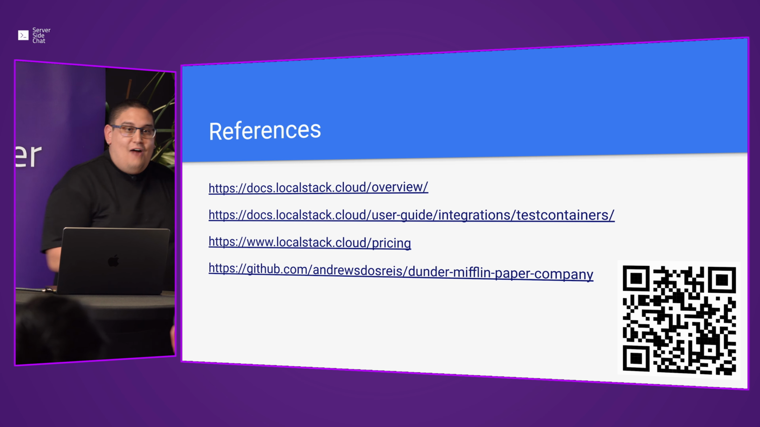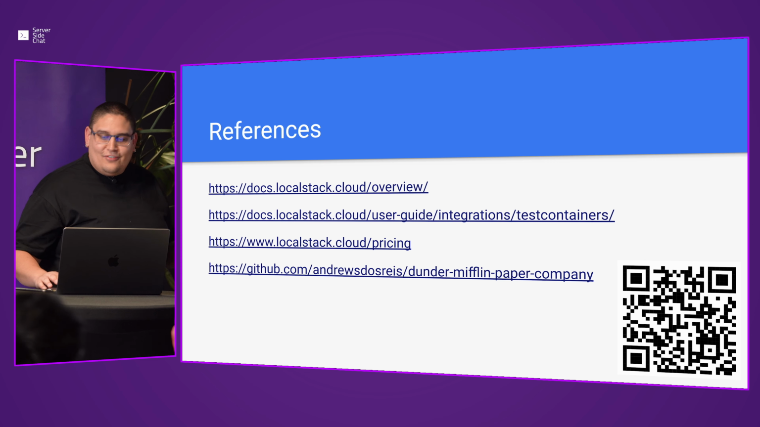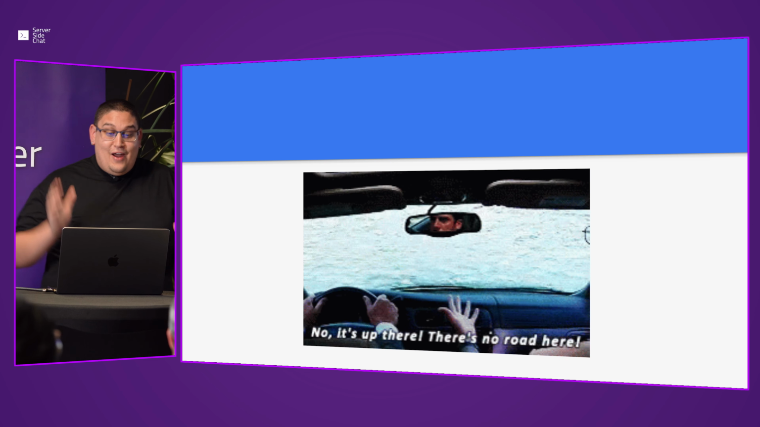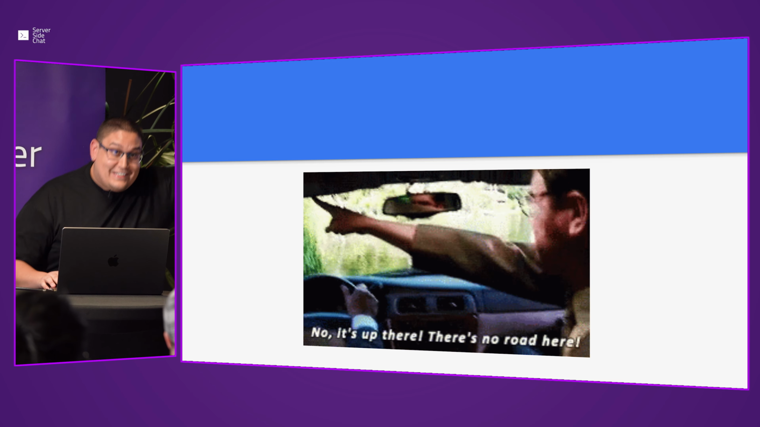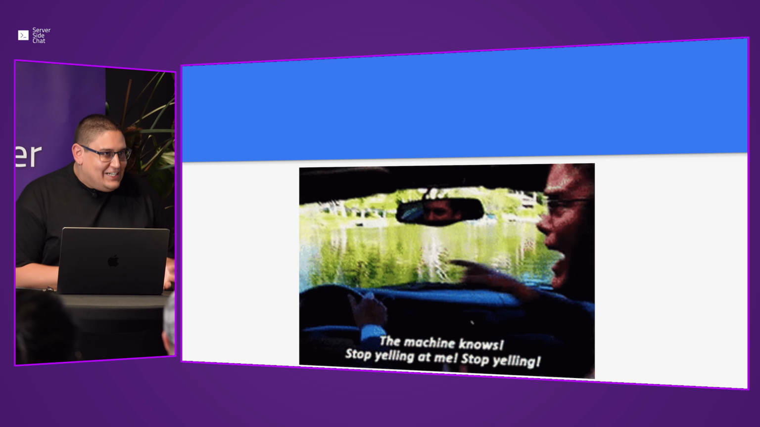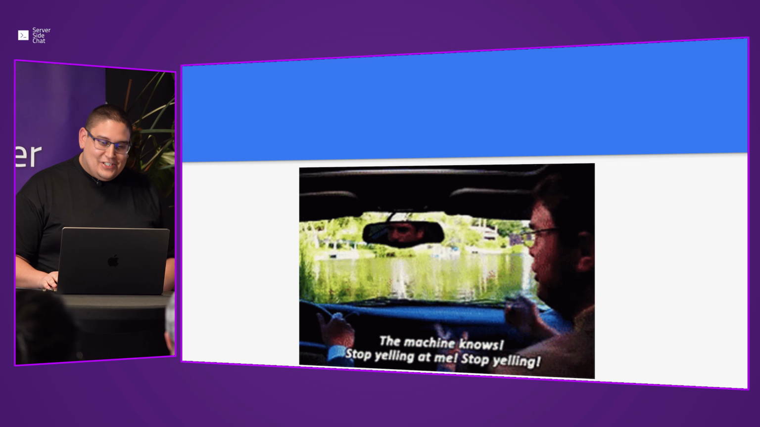What Michael said is, I will follow the machine, right? The machine knows. So he started moving to the right, and Dwight got crazy. No, it's there. The road is there. It's not here. And Michael says, the machine knows. The machine knows. I will follow the machine. And in the end, he drove his car into the lake.